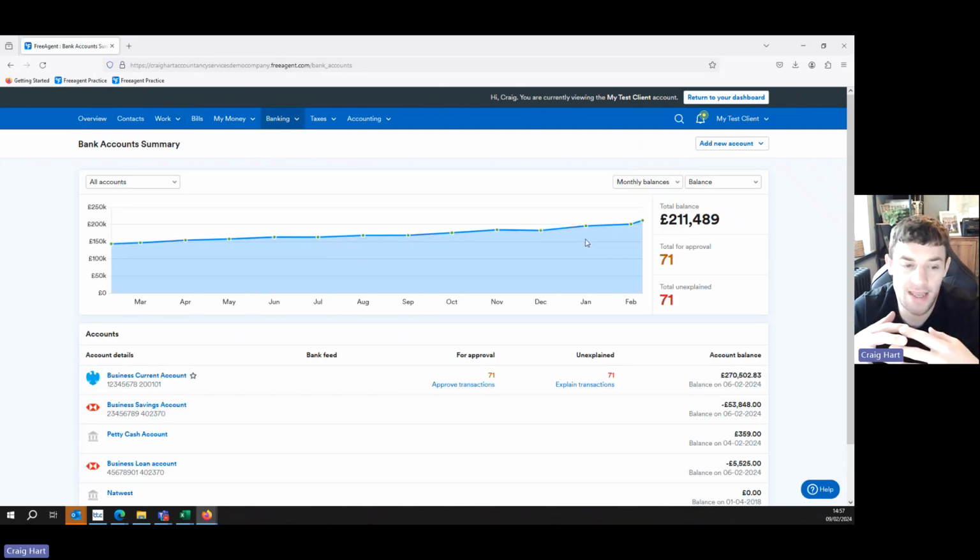So Freeagent is normally about £30 a month. However, I can get it discounted, and I provide that straight onto my customers at around £15 a month plus VAT. Now you can get it for free. So for most people, this is what I recommend.